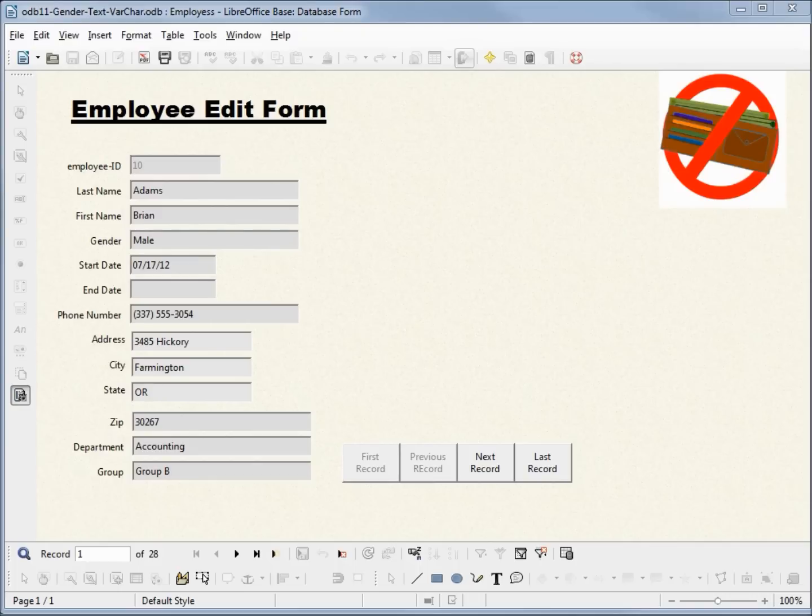So we're going to show how to add option buttons, also known as radio buttons, twice. Once with the new database I named ODB10 Gender Text Varchar, and once with the ODB10 filter background as the input. I've made a copy of ODB10 Gender Text Varchar, which I downloaded from the website, and renamed this to ODB11 Gender Text Varchar, and opened up the form.